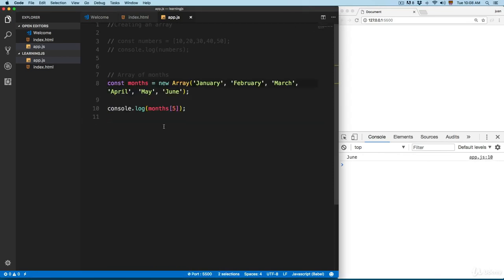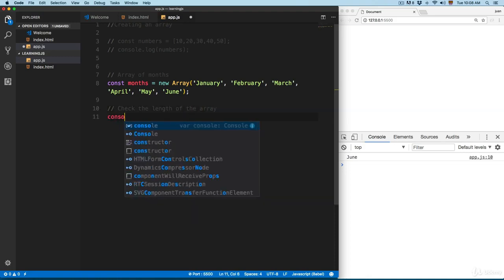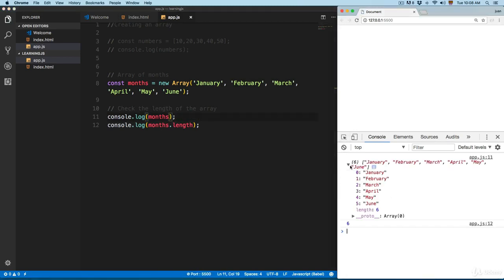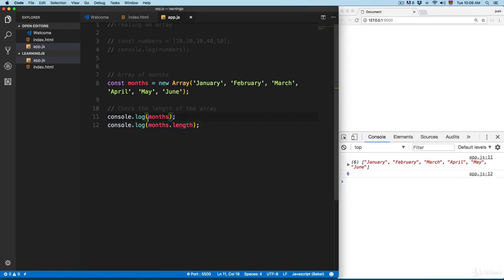So let's review some of the methods that we have when we are working with arrays. For example, you can check the length of the array. You can add console.log months.length. This is really similar to the string property. You can see we have 6. And you can see we have 1, 2, 3, 4, 5, 6. If I send months to the console, you can see that we have 5 positions, but this is starting at the number 0. The length is going to be 6, so the length reports the actual number.